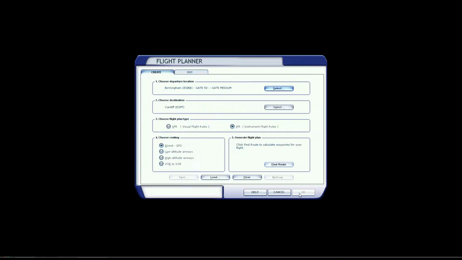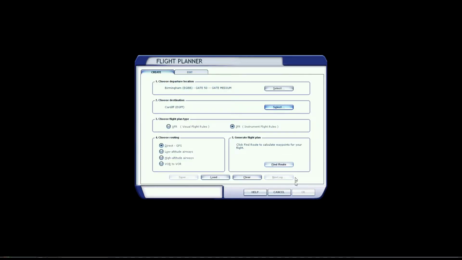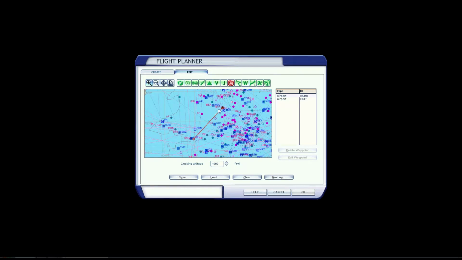But I need to select where I'm going to start from. So I'm going to depart from gate 50. So gate 50, OK. I then need to select the airport I'm going to, which will be Cardiff. And I say OK. I'm going to fly by instrument flying rules. Now I need to find the route. That initially will be a direct route from Birmingham to Cardiff.